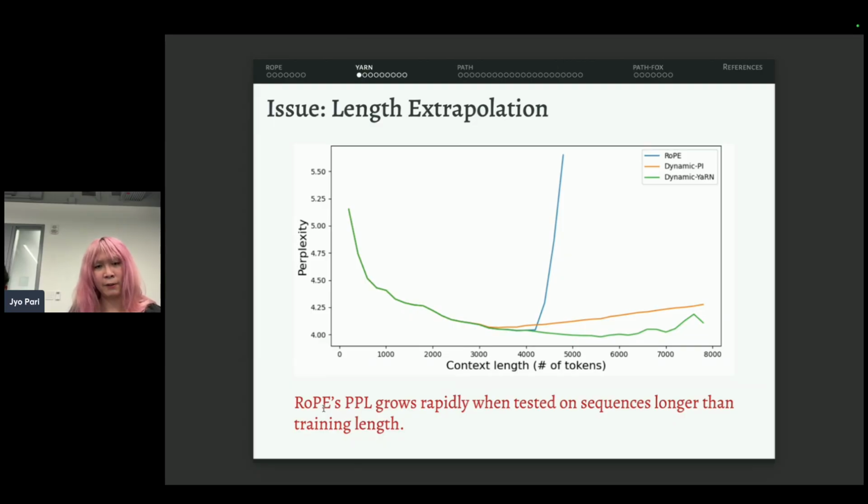And for low frequency channels, they are like a low resolution, and you can do more tweaking on the rotation angle, and it will not have much impact.